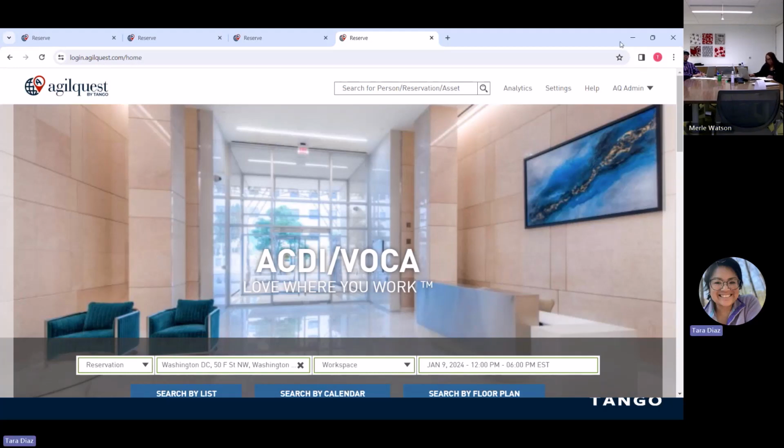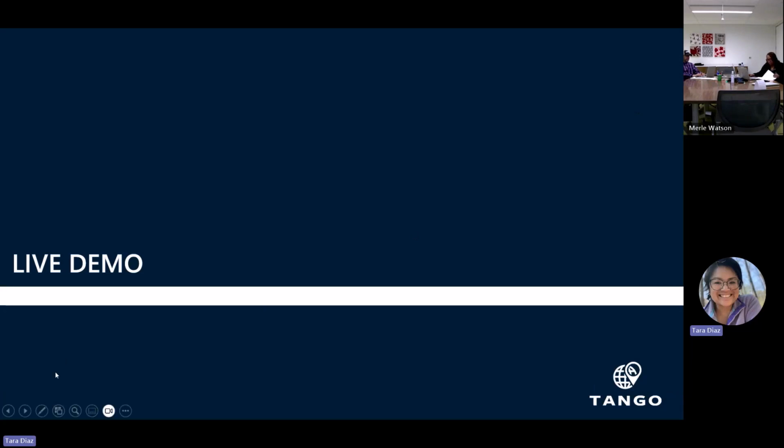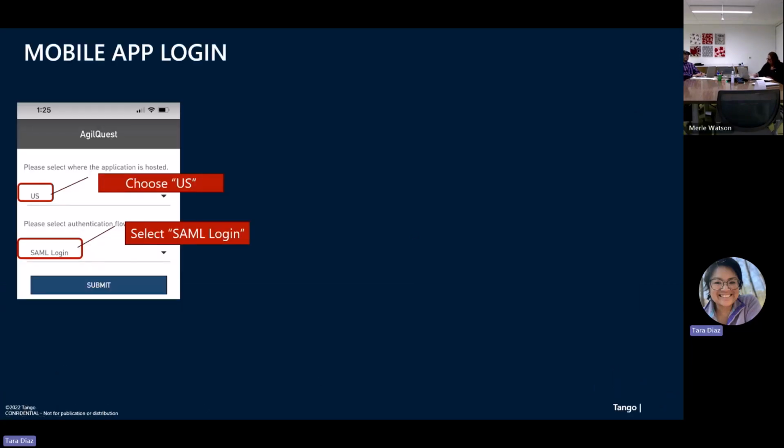Yep, that's coming next. All right, so let's talk about the mobile app. So like I mentioned, we do have native apps available for iOS and Android. And look for the app called Tango Reserve by AgileQuest. And then once you download it, there is an initial setup that you'll need to perform. Now, on the first page of that setup, you will be asked to select which application this is being hosted. And in your case, you would use US.